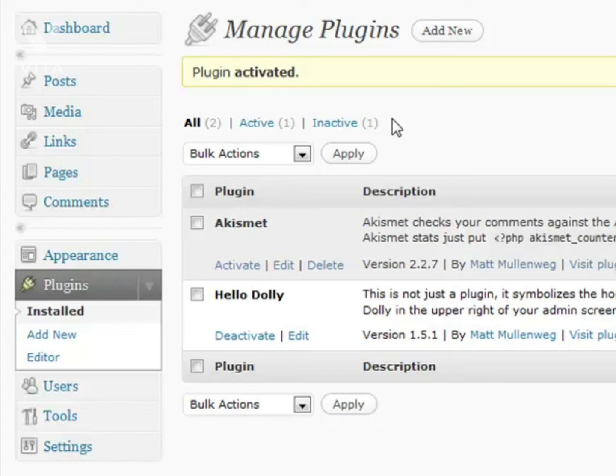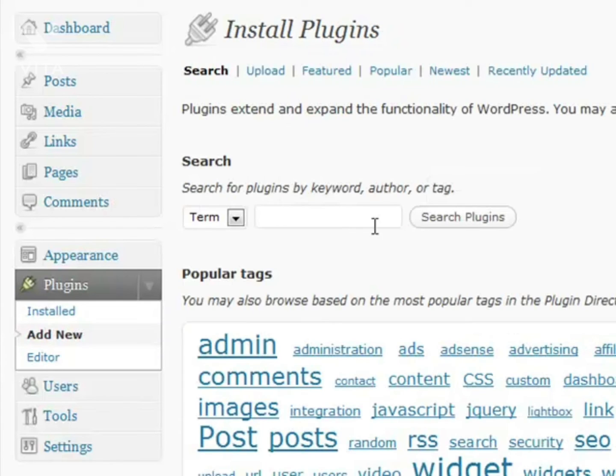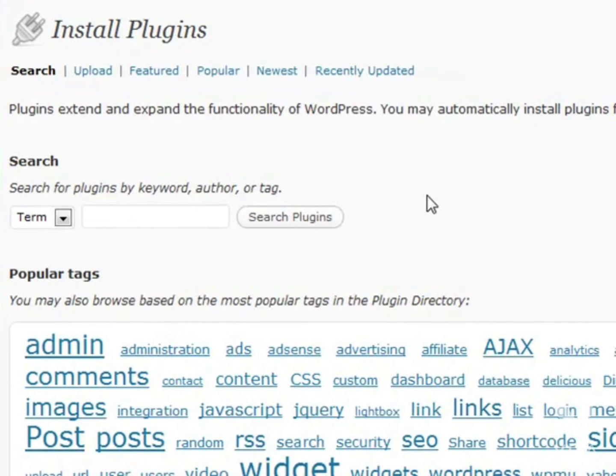If you want to add a new plugin, it's much the same way that you do with themes. It gives you the ability to search the WordPress site right from your own blog, search for a new plugin, and add it immediately and install it for you to activate right away on your site. So it does it the exact same way that the themes do.